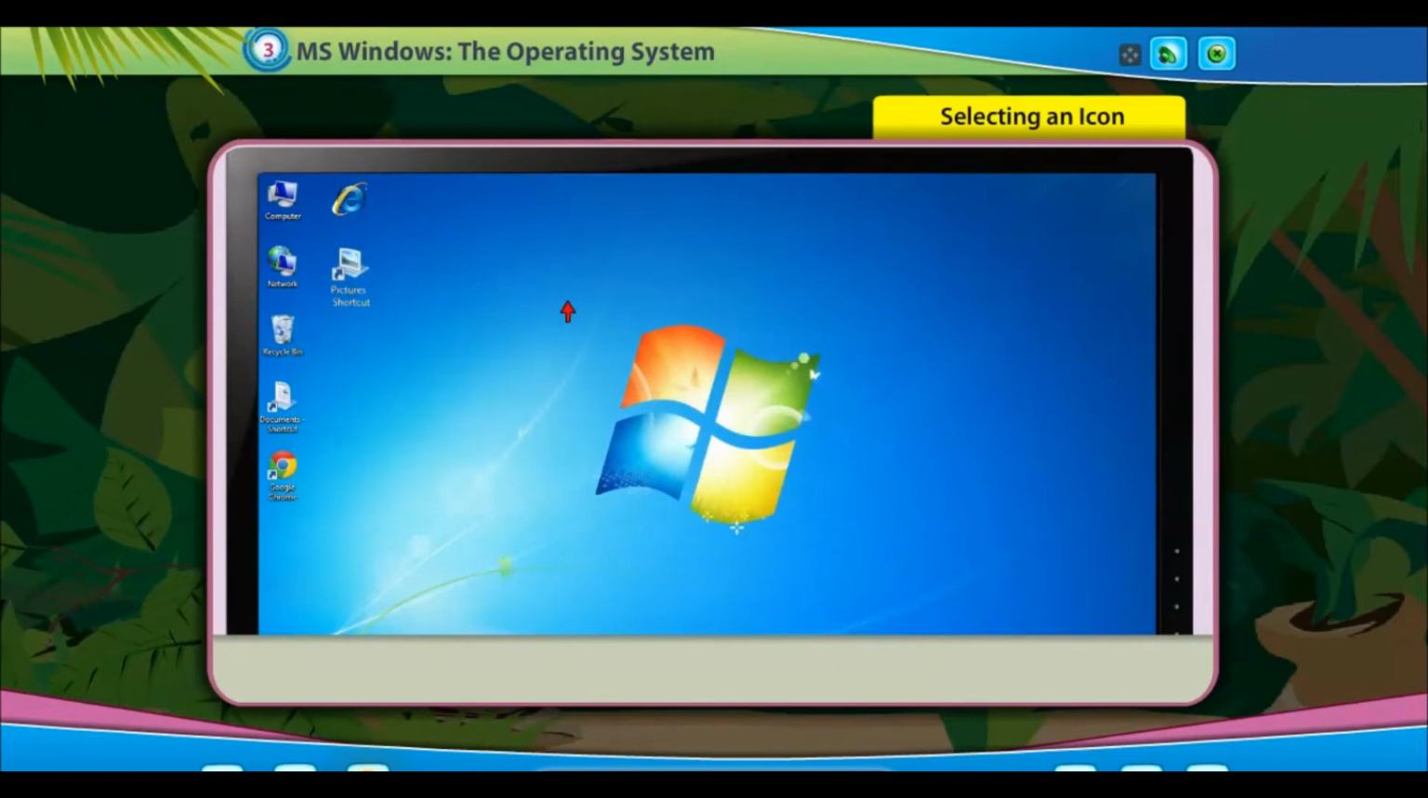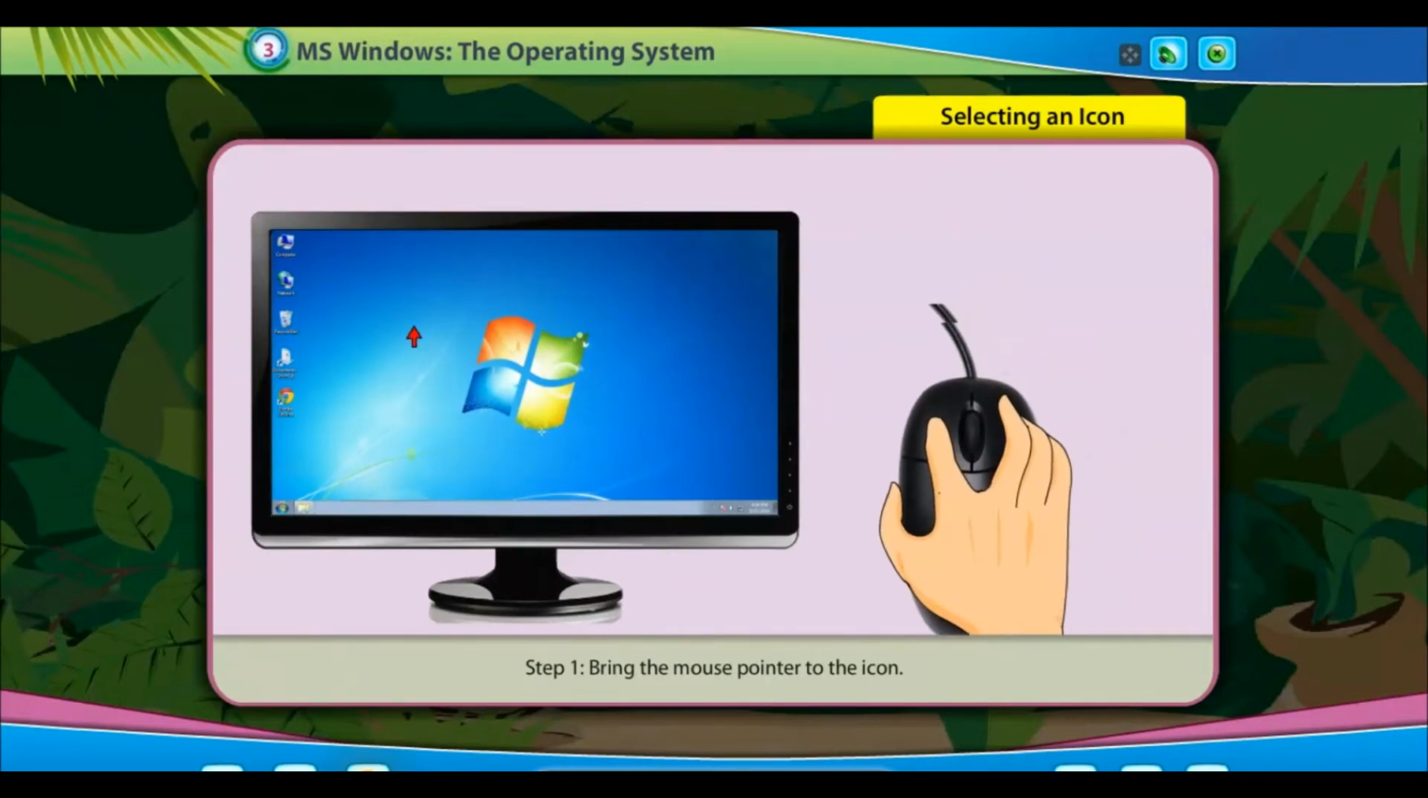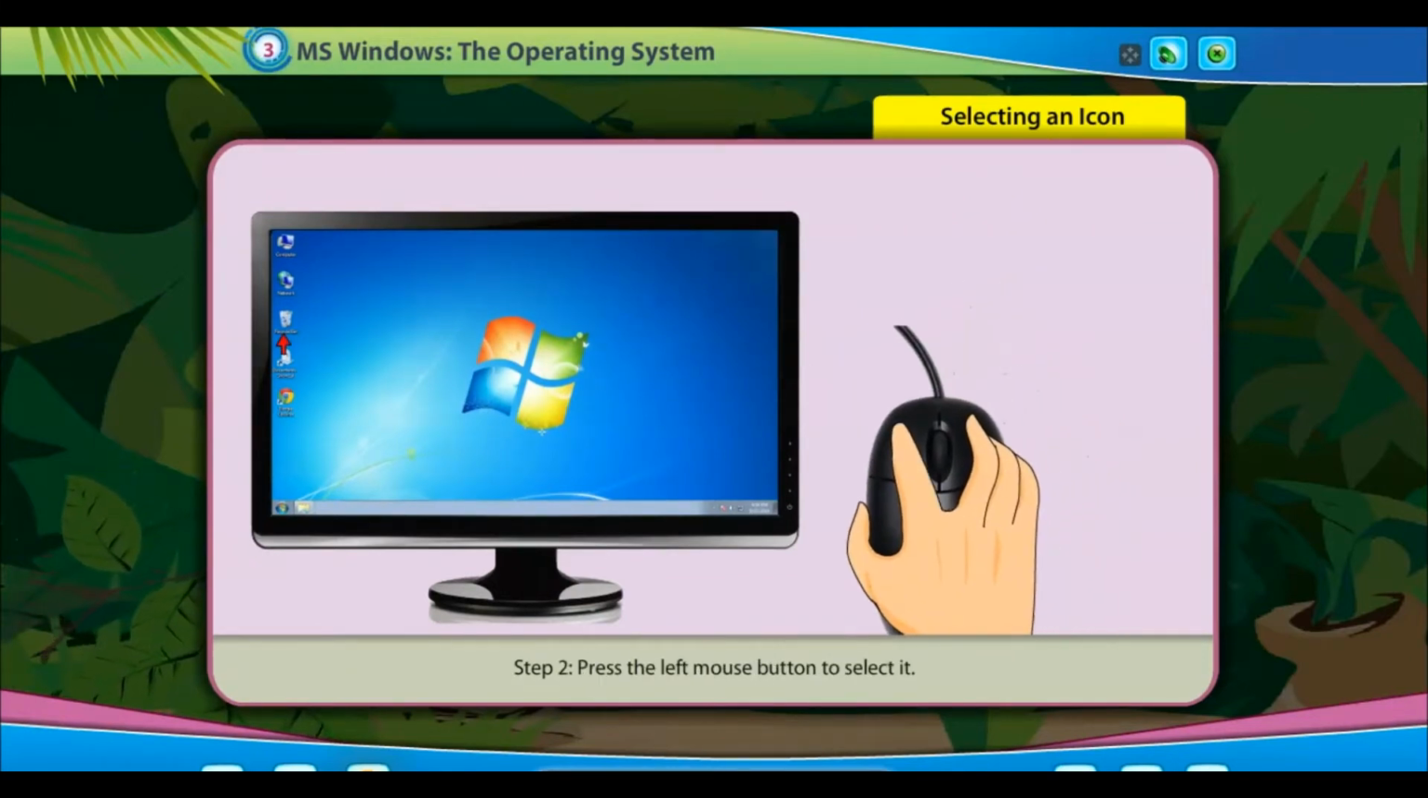Selecting an icon. The color of an icon changes when we select it. Let's see the steps we follow to select an icon. Step 1. Bring the mouse pointer to the icon. Step 2. Press the left mouse button to select it.